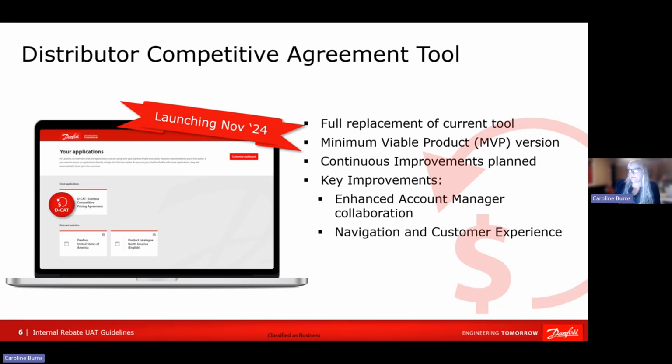We will have the enhancement of working with your account manager more closely. They will be working with you for your approvals for the competitive agreements and a little more involved in it than they are today, just because today's system is hard for them to get to. So it's just become the pricing team that looks at that. But really, it's your account manager that should understand the business a bit better.